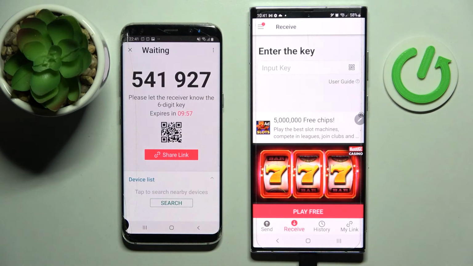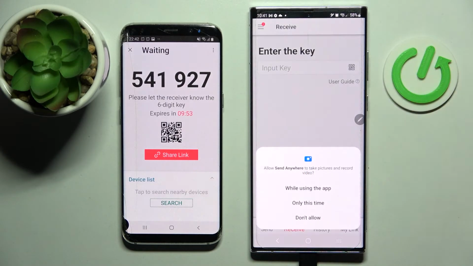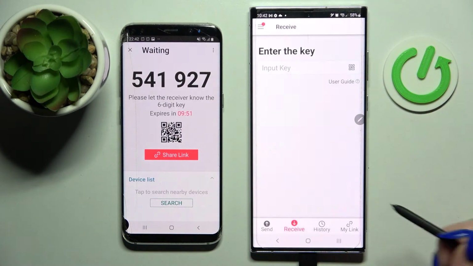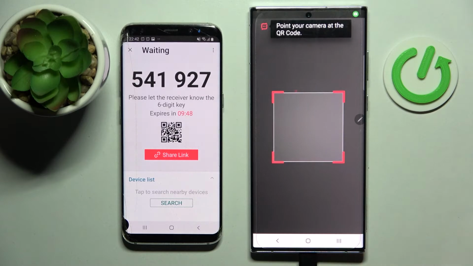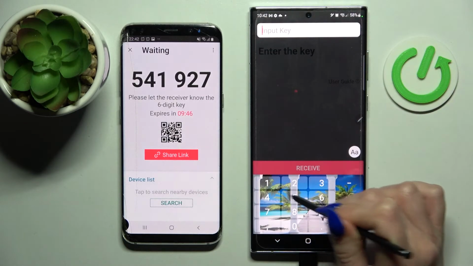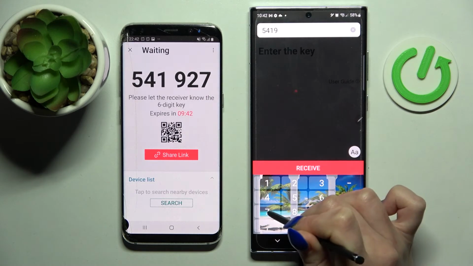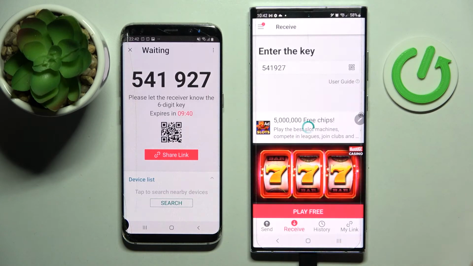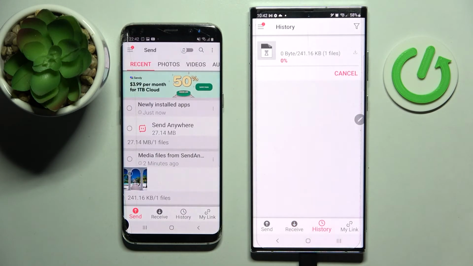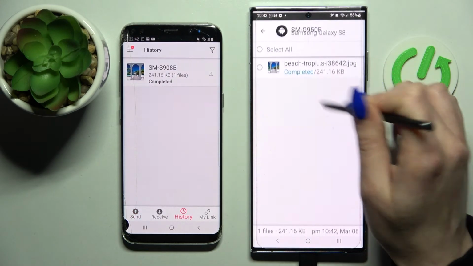As you can see from here, we have two ways to connect. We can scan QR code by tapping on this scanning icon on Samsung, choosing while using the app or only this time and pointing our camera at the code. But we can also just input this key over here. And after that, tap on receive. And now after a couple of seconds, as you can see, my photo was successfully transferred.